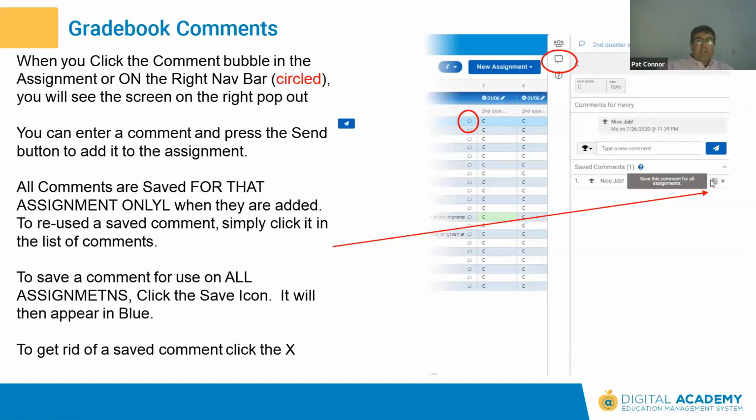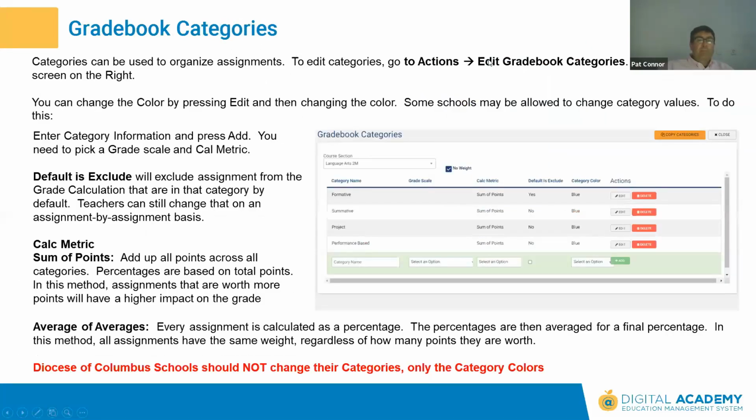Okay. Gradebook categories. This was the one thing on the actions menu that's relevant on day one. The rest is end of term stuff, and we'll do separate training on that. But editing gradebook categories: some schools allow you to edit them and you can just fill them out. In Columbus, you're not supposed to edit them, but you can change the color. You can pick whatever color you want, and then the header for the assignment shows up in that color. So when you're looking at your grid, you'll see them organized by color. That can be helpful.